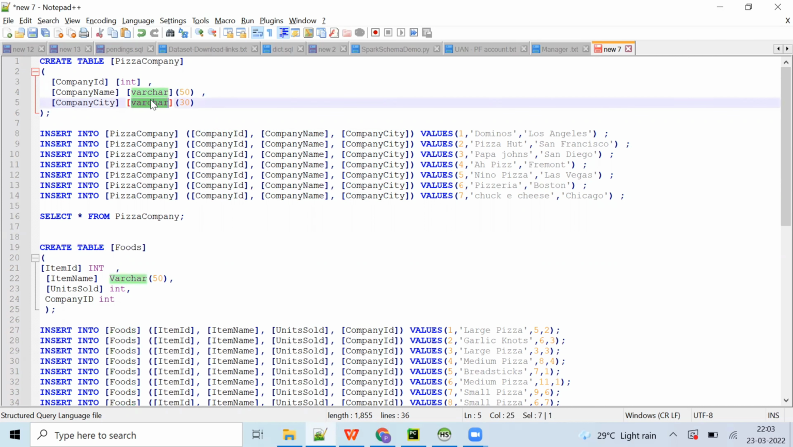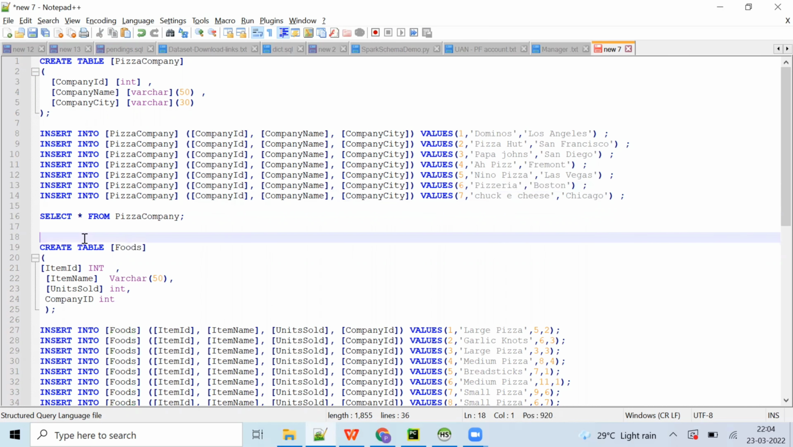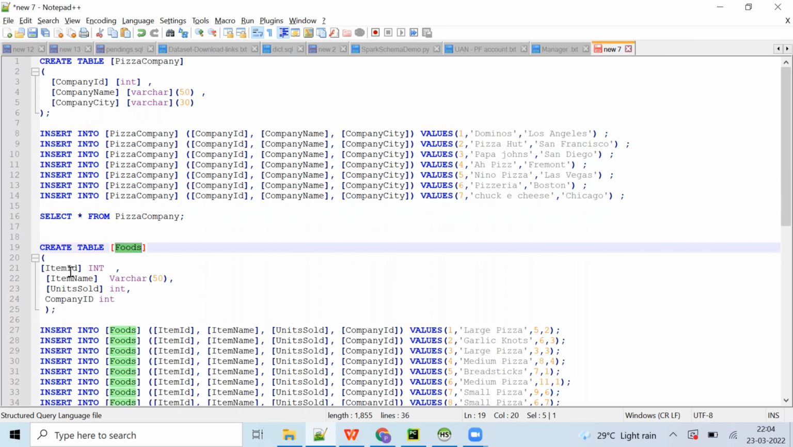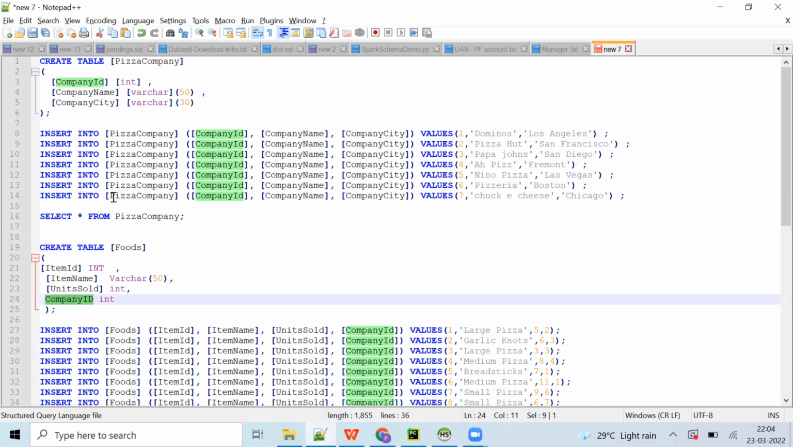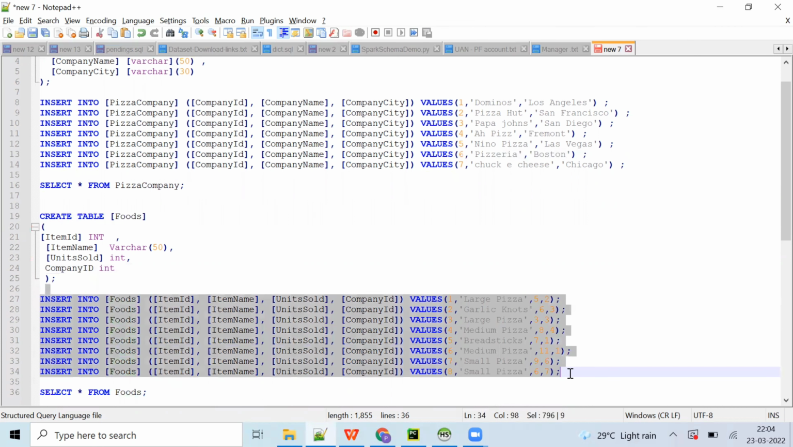So I have prepared some SQL statements here. There are two tables here. First one is pizza company and this insert statement, and second table is food table and it has got some insert statements also. If you see the pizza company table, there are three fields: company ID, company name, and company city. For the foods table, I have four fields: item ID, item name, unit sold, and company ID. One more thing you might have noticed here, that is we have a common field in both these tables, company ID, which will act as a joining key.